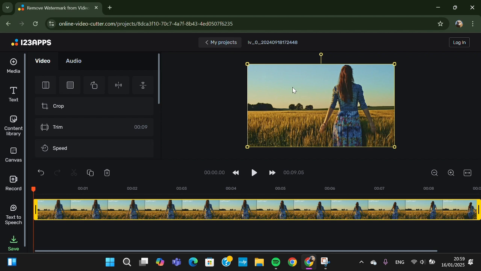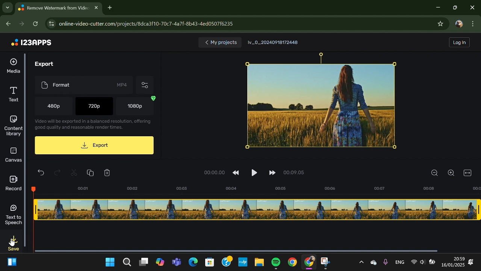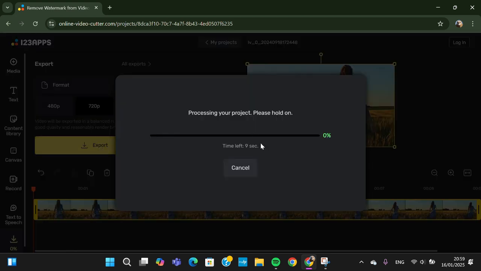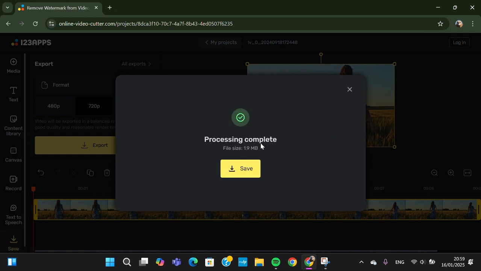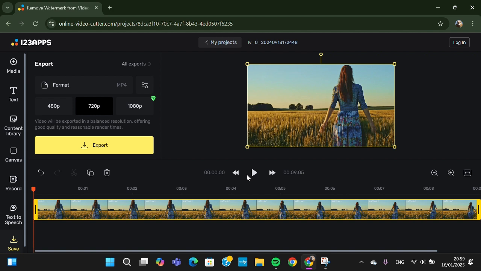And if you want to save the video guys, you can click on save icon right here, and then you can choose the resolution and also the format and click on export, and then hold on. All right, don't forget to click on save, and the video will be saved to your device.